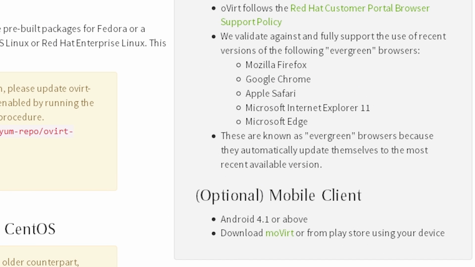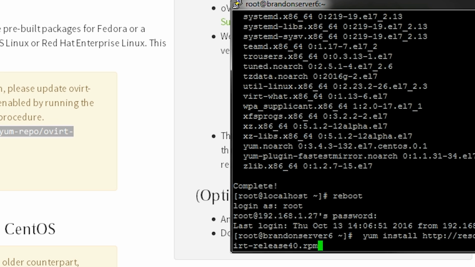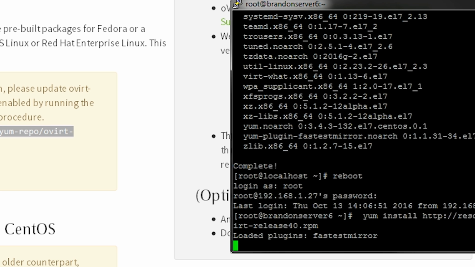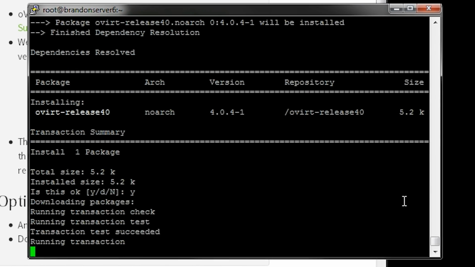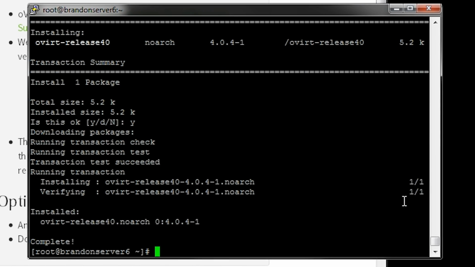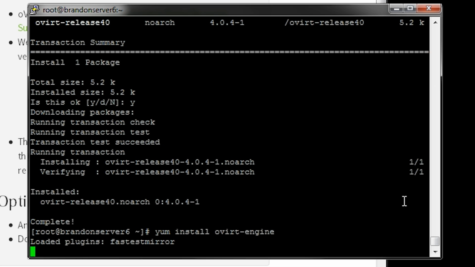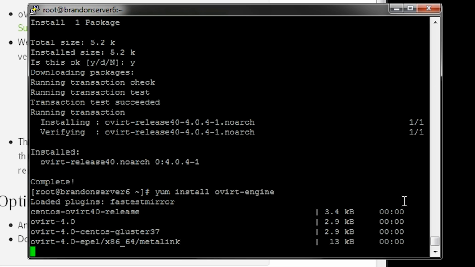Now we go to the install image. We are going to copy and paste this in here. And it's going to install the oVirt repository, which lets you download all the other oVirt packages. So we can now go yum install oVirt engine. This is the engine that manages everything.